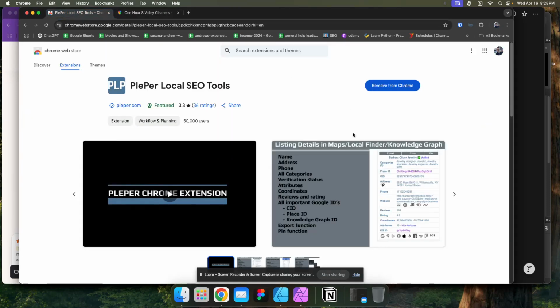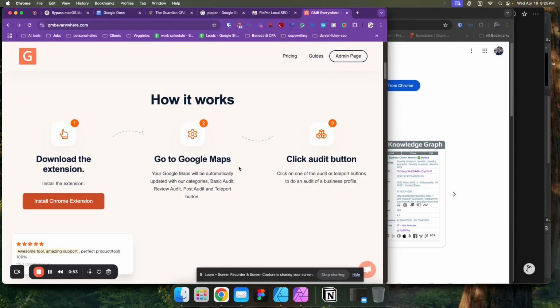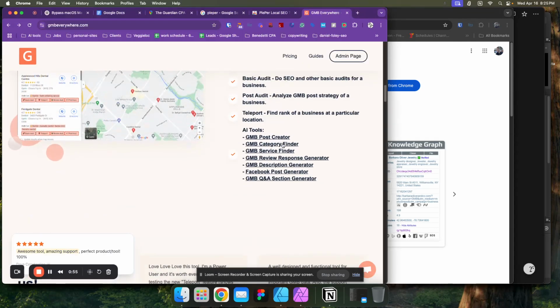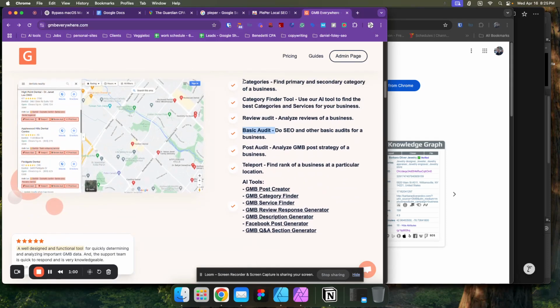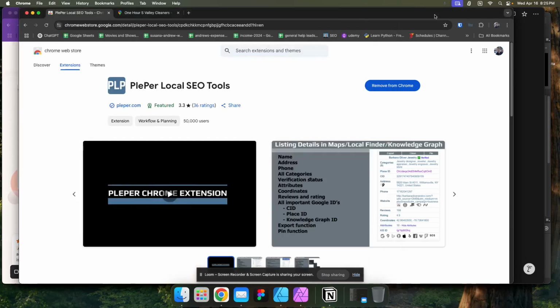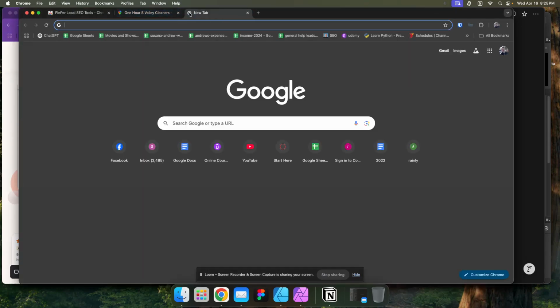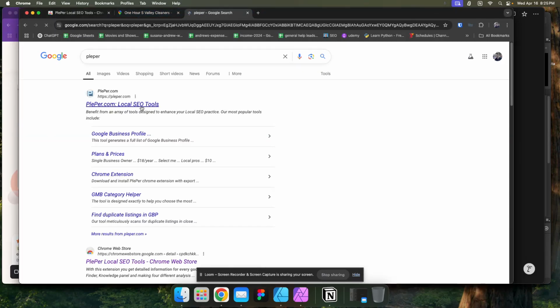Pretty straightforward. One thing you might not know is that this is a free tool. And if you looked at other tools, it's kind of in there. I mean, it has similar things. It has categories. It can help you find the categories. And if you go onto their Pleper website, you can also see their categories. Just click there.